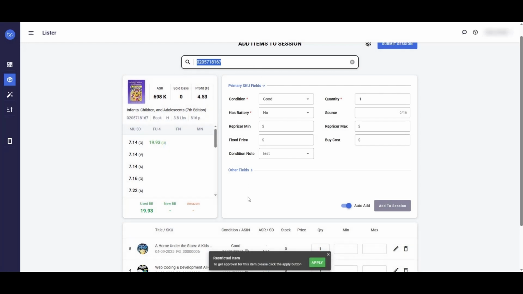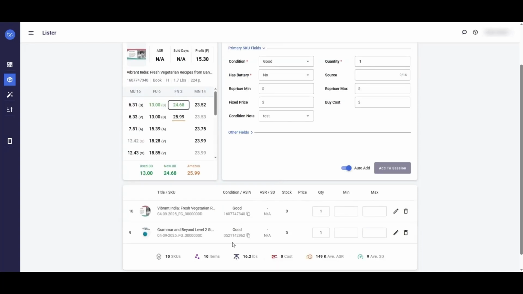If a product requires approval, you'll see a restricted item warning. Click Apply to go directly to Amazon and request approval. Once approved, return and proceed with listing.